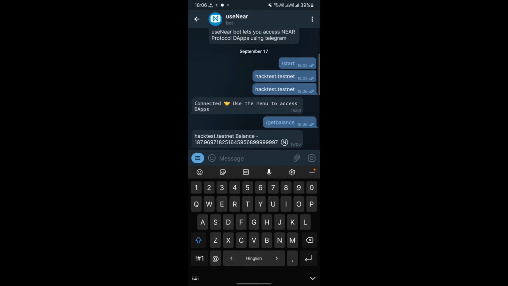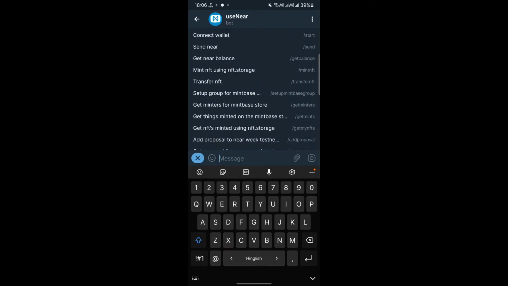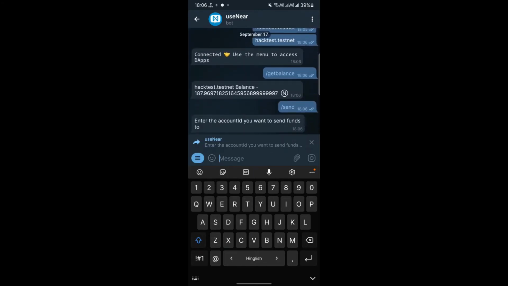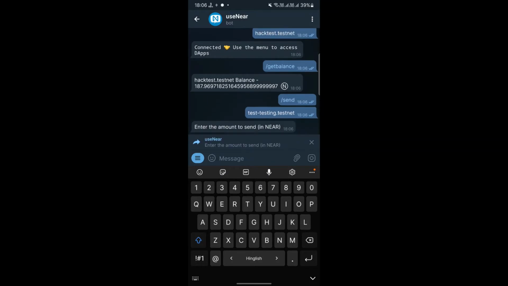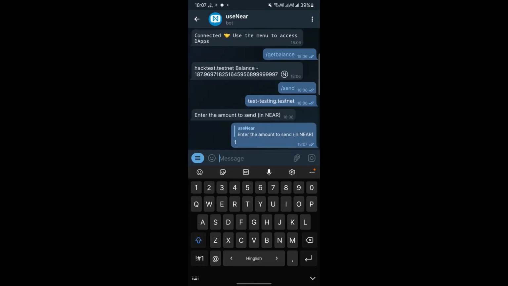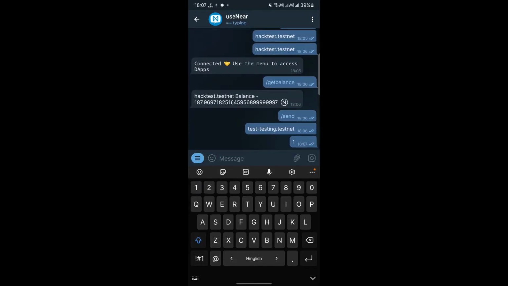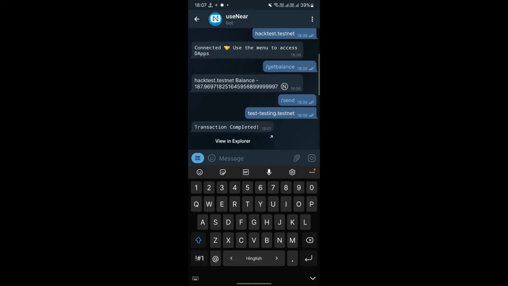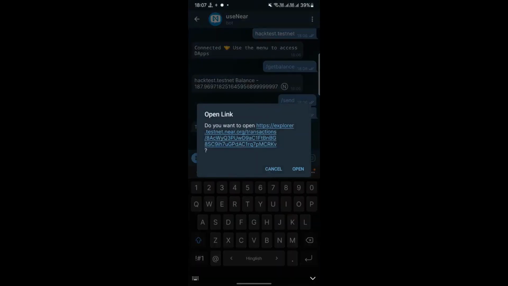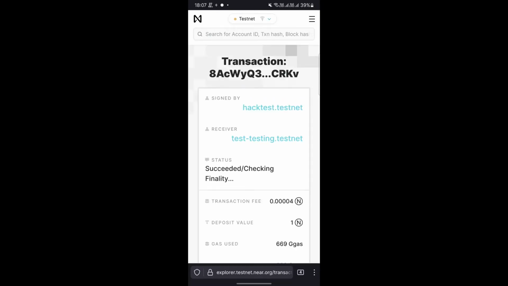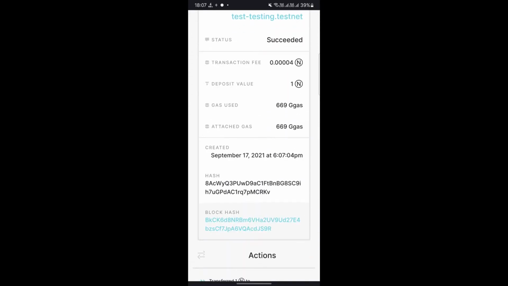So now let's try to get the balance, get Near balance. You can see we have 187 Near. Let's see if we can send Near. I have an account where I will just send some Near now. I'm gonna send one Near now. Let's just wait for the transaction to process. As you can see, transaction is completed. Let's view it in the Explorer. As you can see, I have sent successfully one Near.